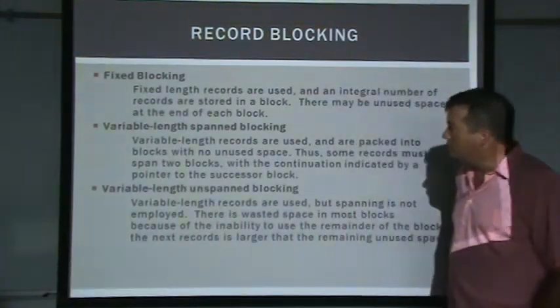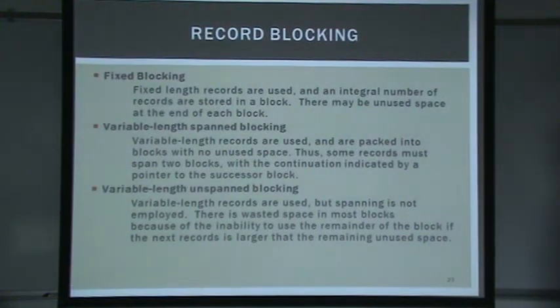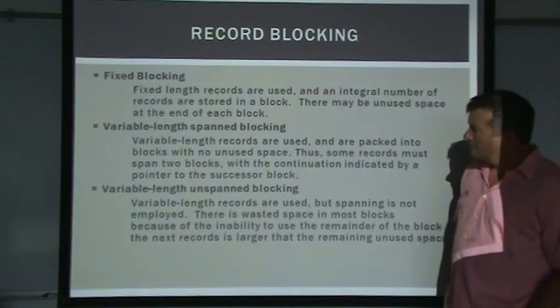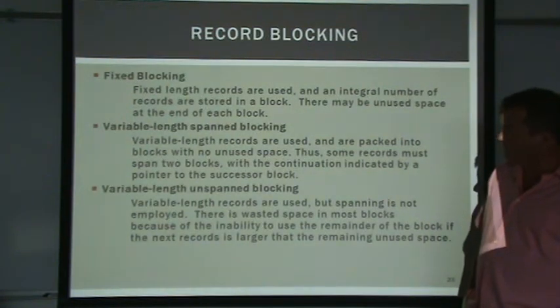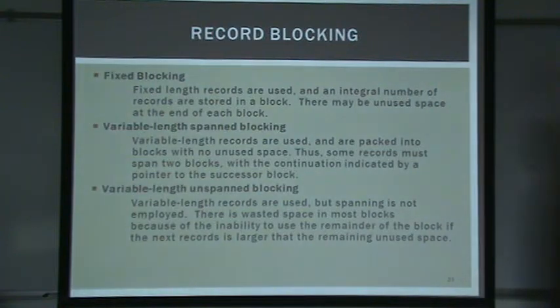And then how we do the blocks on a file, there's a couple of ways we could do this. We could do fixed size blocks. We could do variable size blocks, and then variable size blocks that are spanned and variable size blocks that are unspanned. So in the case of fixed blocks, we would use an integral number of records to be stored on a block. There would be unused space at the end of the block.